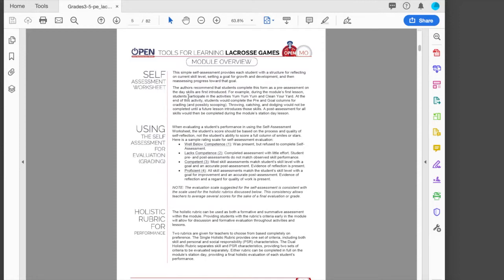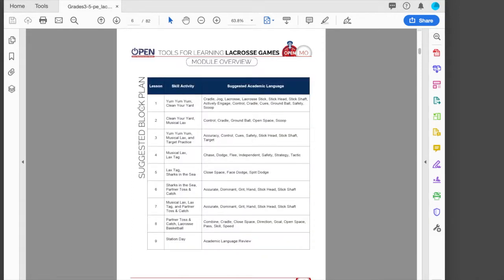As we go through, there's some descriptions of what the assessments that we provide are and how we suggest that you use them. And then there's a block plan. This block plan, again, builds the sequence from simple to complex, and we begin with the most simple in lesson 1, and then we build all the way through lesson 8, where we build the progression up to small-sided games and more complex dynamic environments.